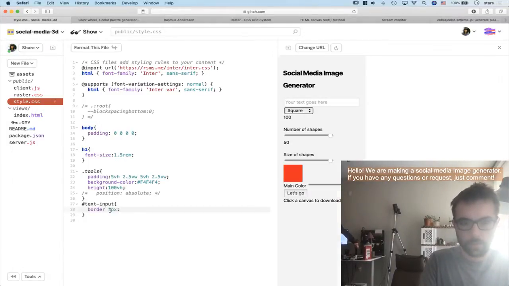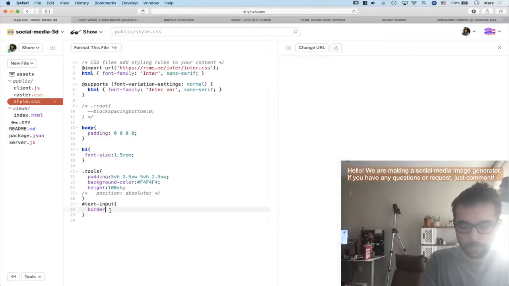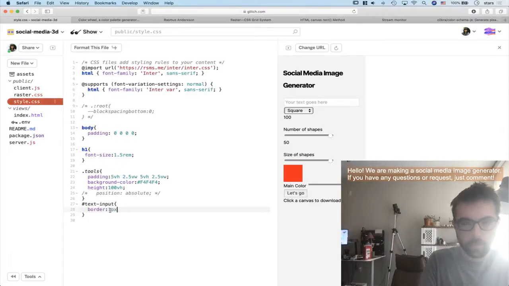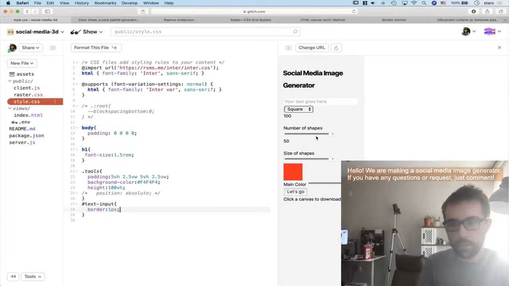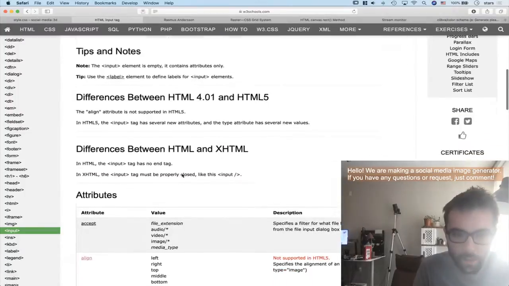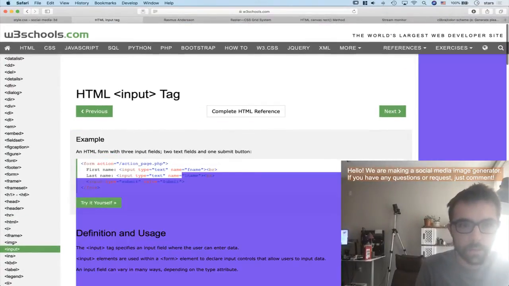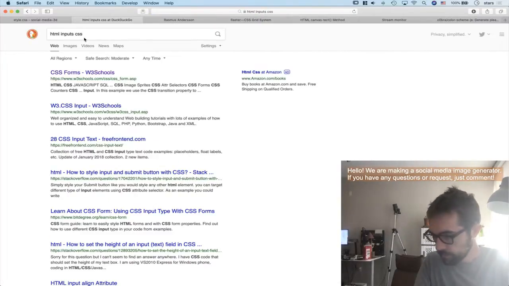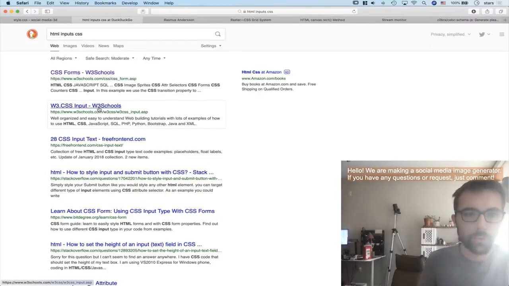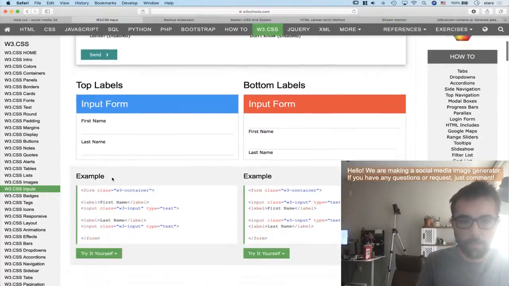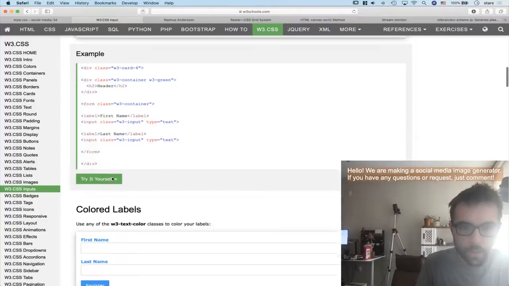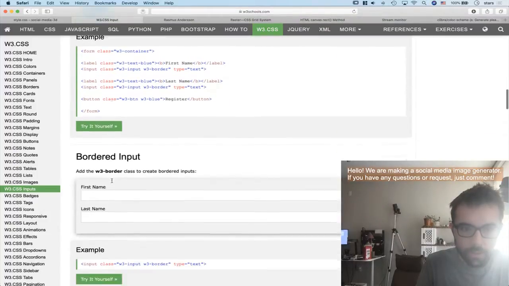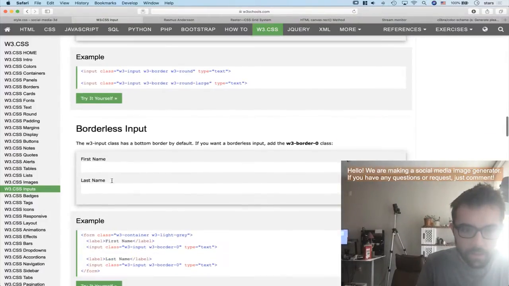Let's do... Let's see, so if we do that, that should make it... We're just gonna look up input tags. Let's make sure... Let's go back. Forms input styling. Great, yeah, so if we wanna do something like, this is not what I'm looking for.